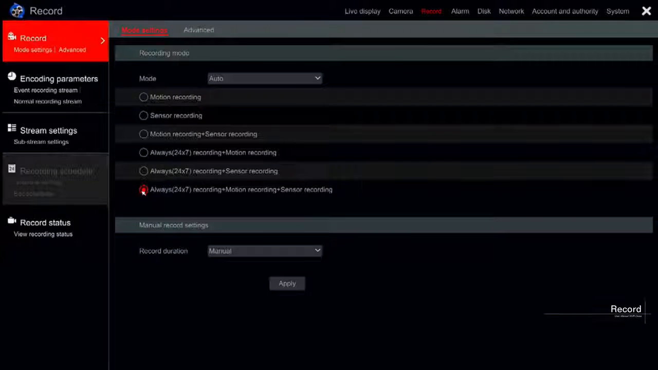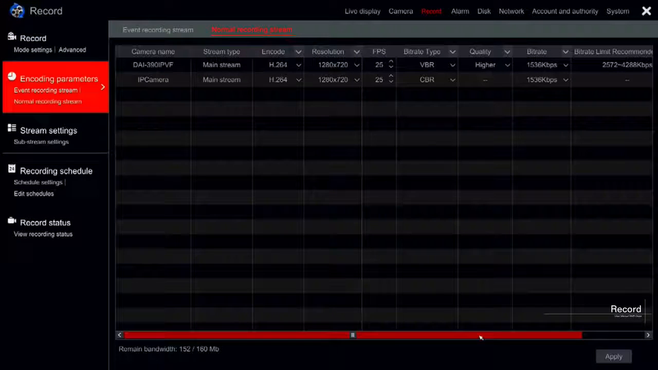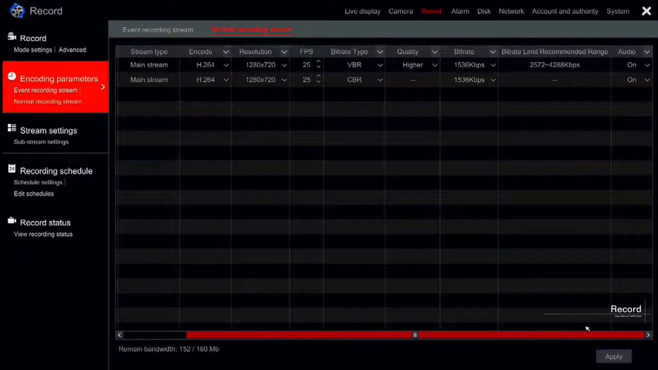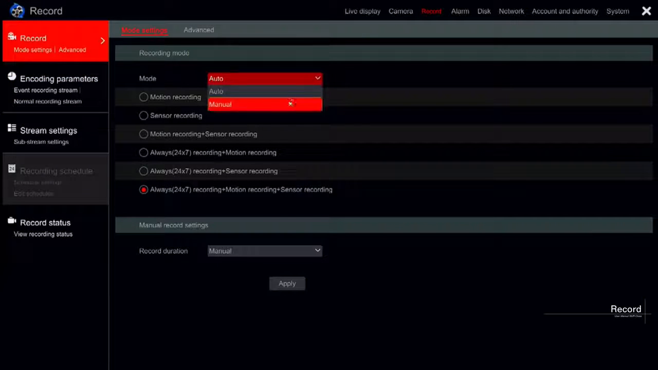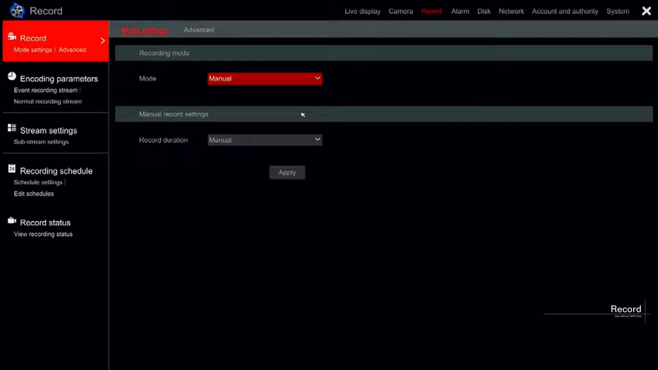Selecting one of the auto modes will pop up the Stream Settings window. In this window, you should set the video encode type, resolution, FPS, bitrate type, bitrate and audio for each of the cameras and click OK to save the settings. Below, we can configure the manual record duration. This setting will define how long the manual record stays active after enabling it.